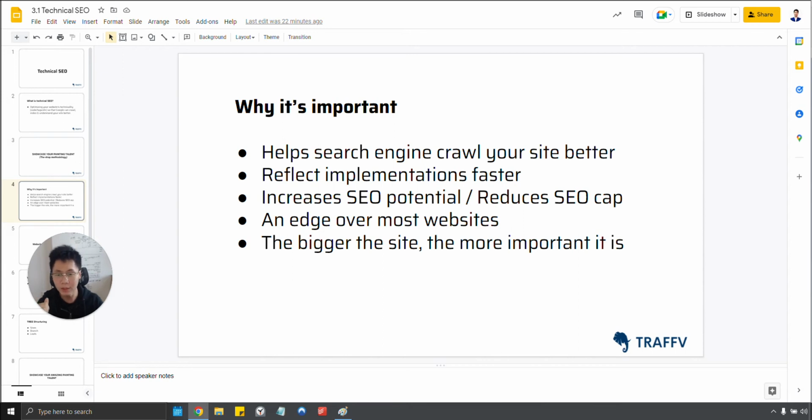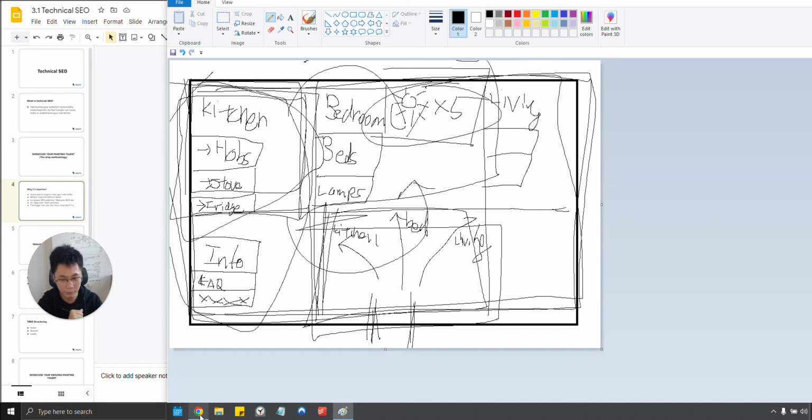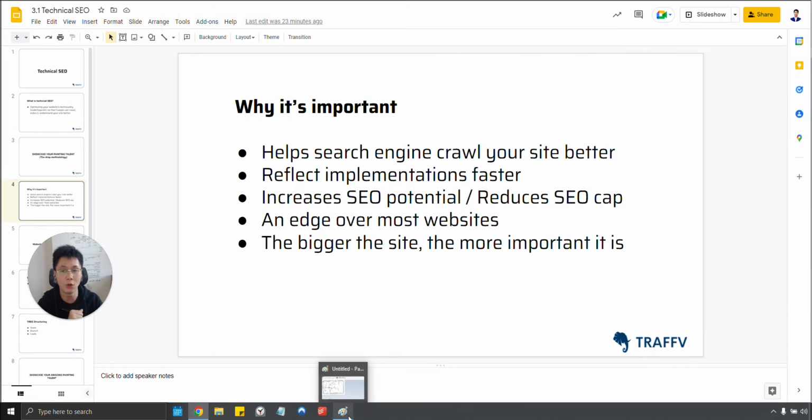Okay. Next one is it will help you increase your SEO potential. So what do I mean? When you have your technicality set up, it will help you increase your SEO potential, because your website is at a place where Google understands what your website is, your content is, because of how it's structured, right? It's not going to have that many caps.